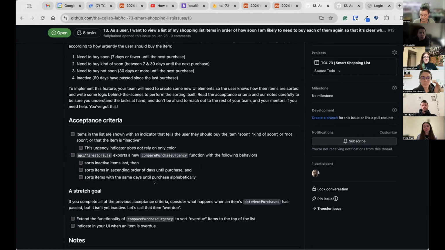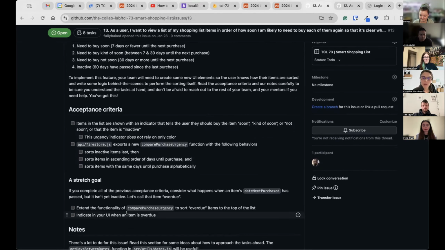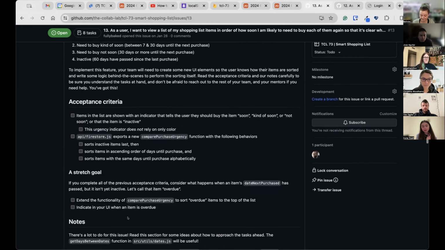Okay, so you're sorting by how soon and alphabetical order. A stretch goal: if you complete all of the previous acceptance criteria, consider what happens when an item's date next purchase has passed, but isn't yet inactive. Let's call them overdue. Extend the functionality to compare purchase urgency to sort overdue items at the top of the list and indicate in your UI when the item is overdue.